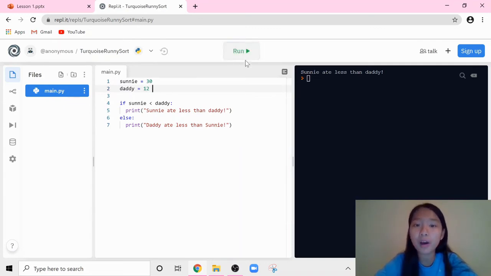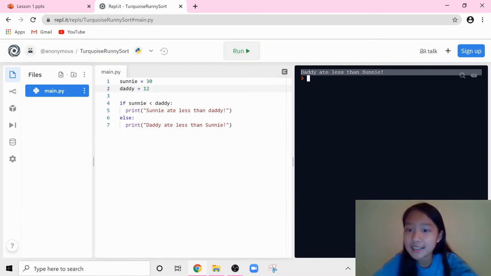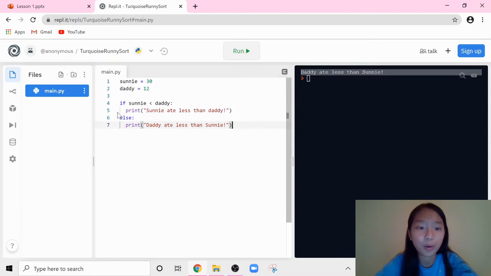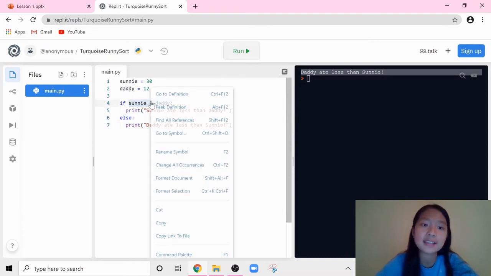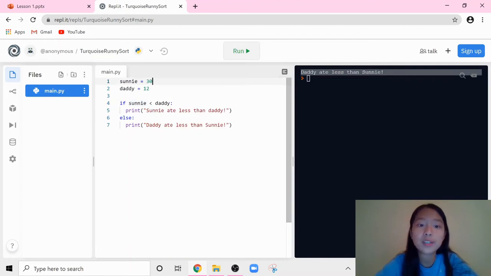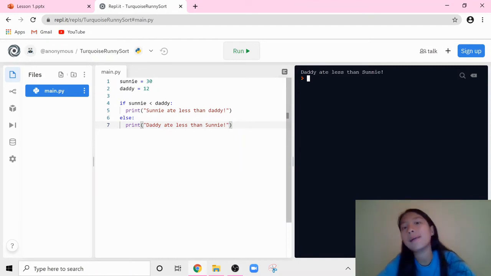And then we run our code. Daddy ate less than Sunny, which is 100% correct. This is exactly what we told the program to do. We said else, if this condition is not met, which in this case, this condition is not true, we are going to print Daddy ate less than Sunny. And we see that this has worked. So this is pretty cool. We're learning about if-else statements. It's starting to take conditions.